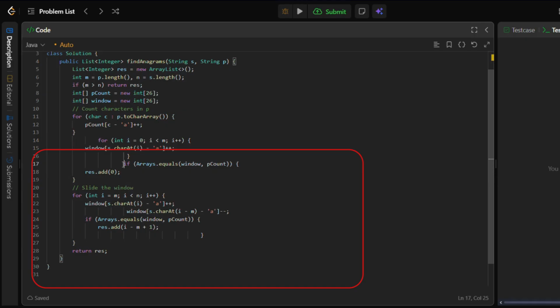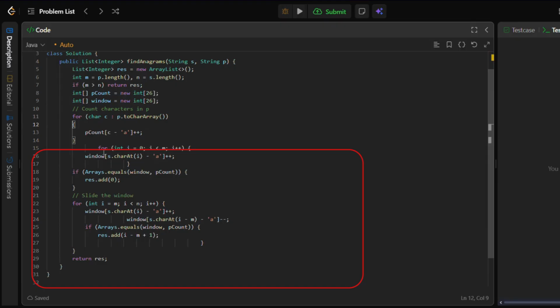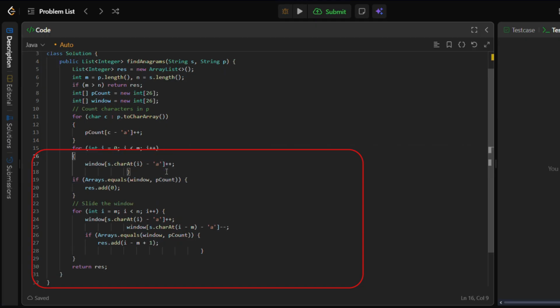Check for anagram match. Line highlighted, if Arrays.equals(window, p_count). After updating counts, we check if this new window matches P's frequencies. Line highlighted, res.add(i - m + 1). If it does, we add the starting index of this window, i - m + 1. Return results, line highlighted, return res. After sliding across all possible windows, we return all starting indices of valid anagrams. Line highlighted, close the method. Line highlighted, close the class.